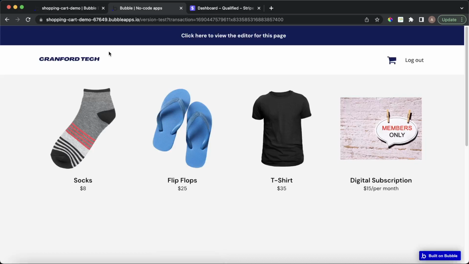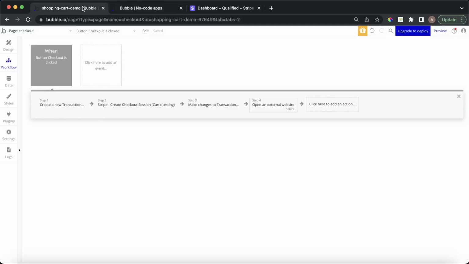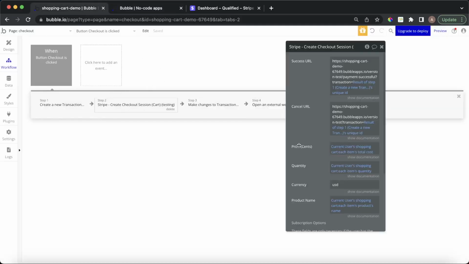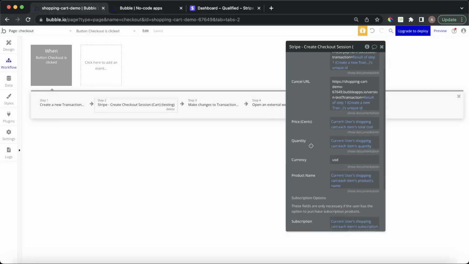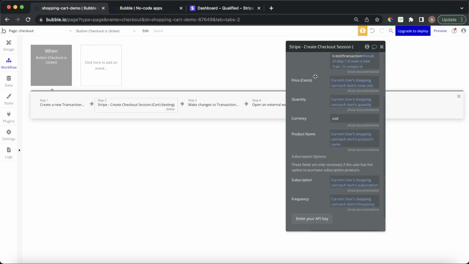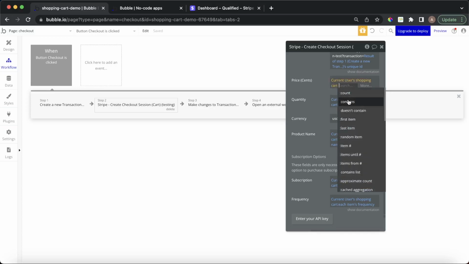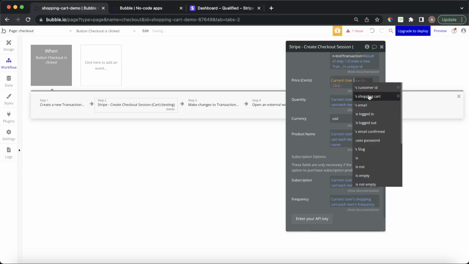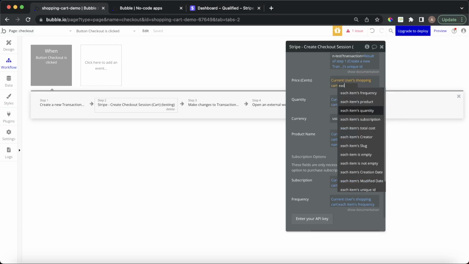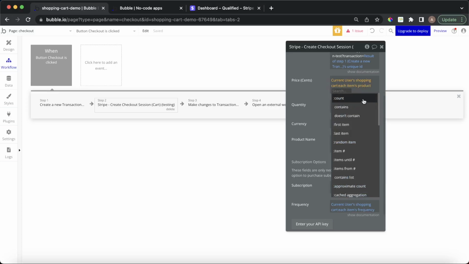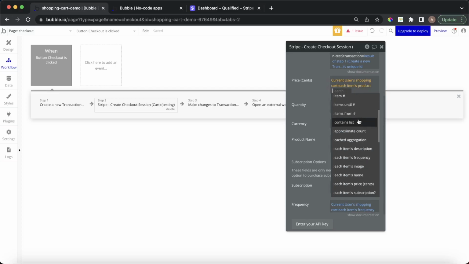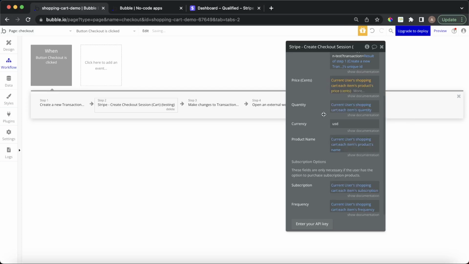You can see here because we didn't pay, we're being brought to the home page and we're getting that unique ID from the transaction. But let's figure out what went wrong there. So I think what happened was price cents. We were putting in each item's total cost. Let's try and change that to current user's shopping cart, each item's products, and then each item's price in cents.